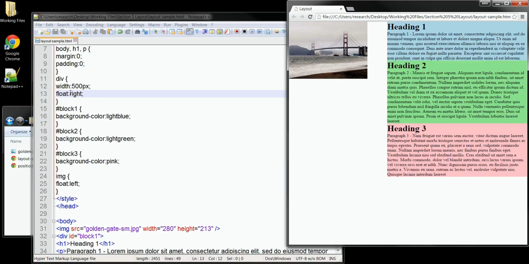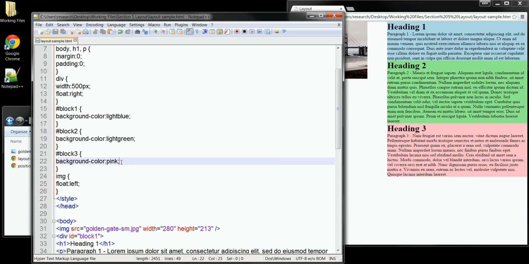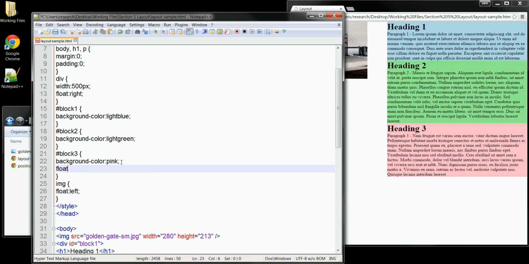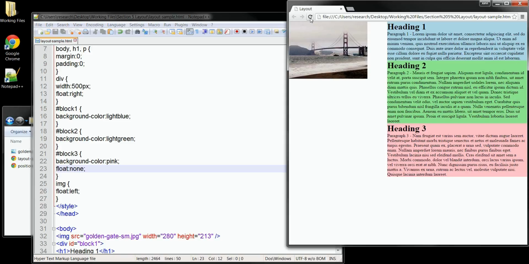Right now I've got all of my divs floating to the right, but we have IDs for each one of our divs. And since this style is further down than the div style, I can go down to block 3, and I'll just make a quick change. Again, I'll use the float property, but this time I'll use none. That will actually remove the right float that we set up here for all the divs. Let's save our change and see how that looks.